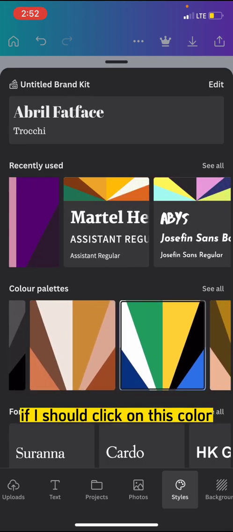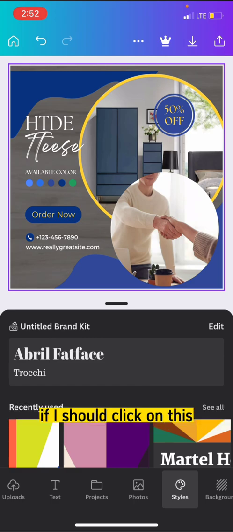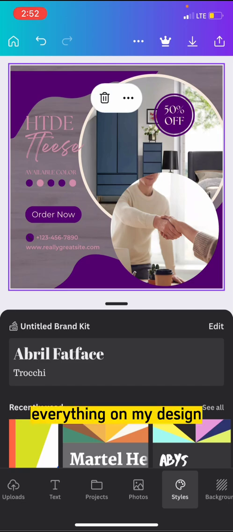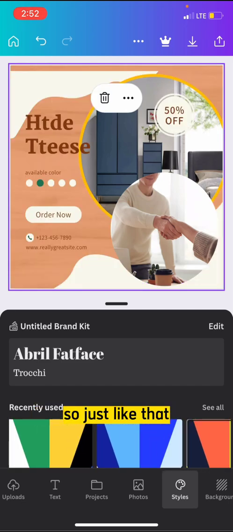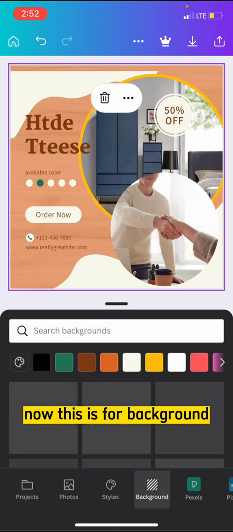If I click on this color, you see everything on my design will change to this color. If I click on this, everything on my design will change to that. If I click on this, everything on my design will change to that also. So just like that continuously, it will give you a beautiful color without color riots, and you'll be doing the right thing.